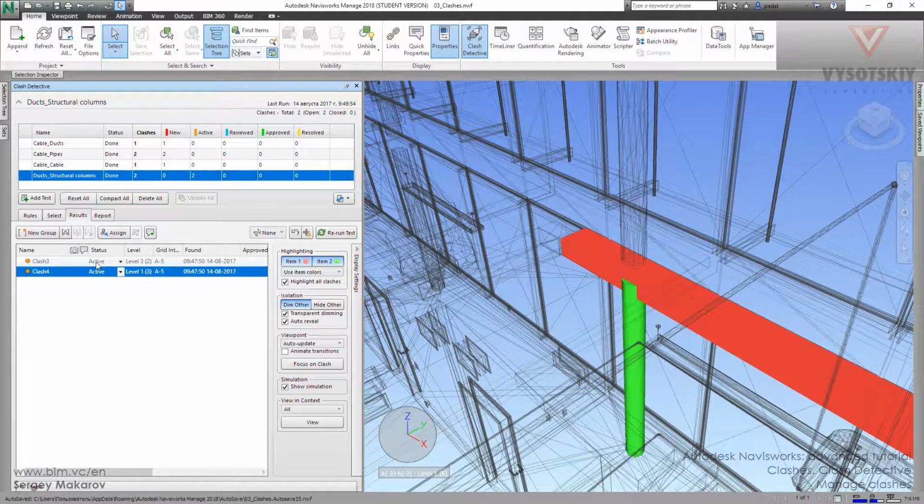But what about this one? Now it's active. And why is it active but not new? Because we have updated this model, and after that, it's not the first time Navisworks has noticed this intersection. It's the second time for it. But now let's press this button, Reset.